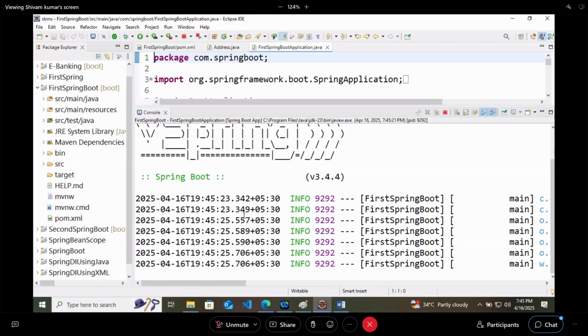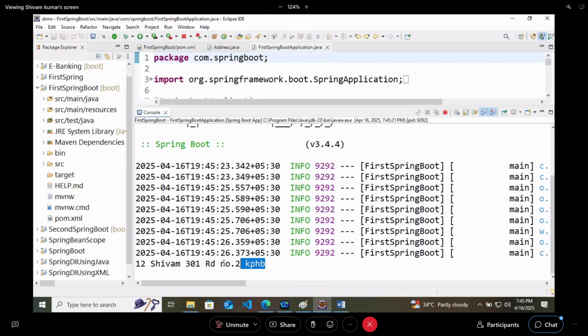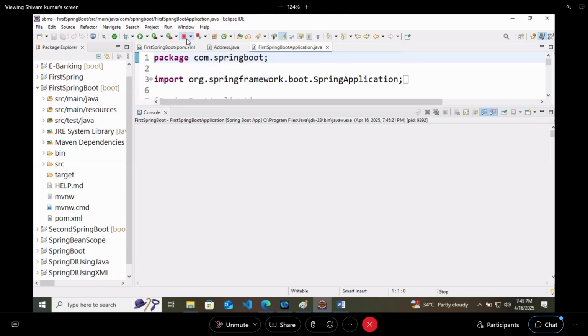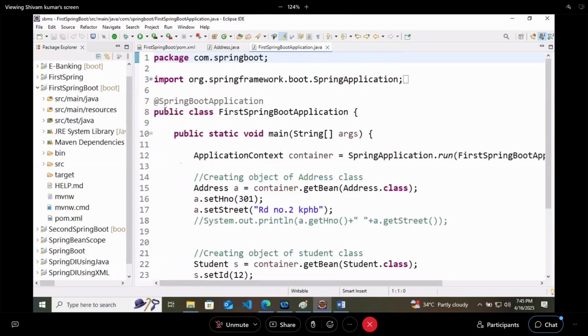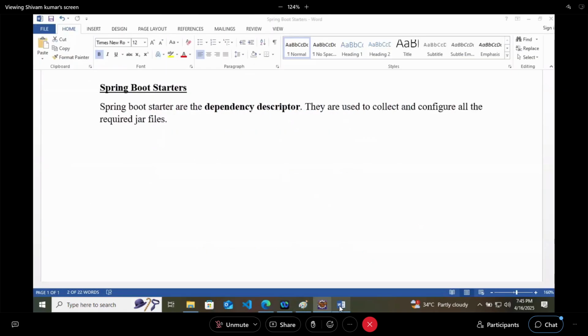And this time the application is running fine, giving us the values also. So starter is very, very important. Anyways, you will understand starter when they are coming. Now web will come, JPA will come, but I'm giving you the overall detail of starter.